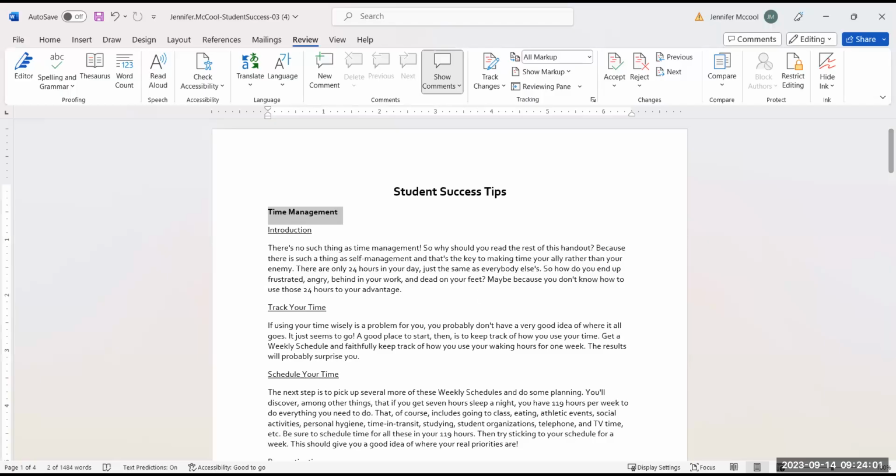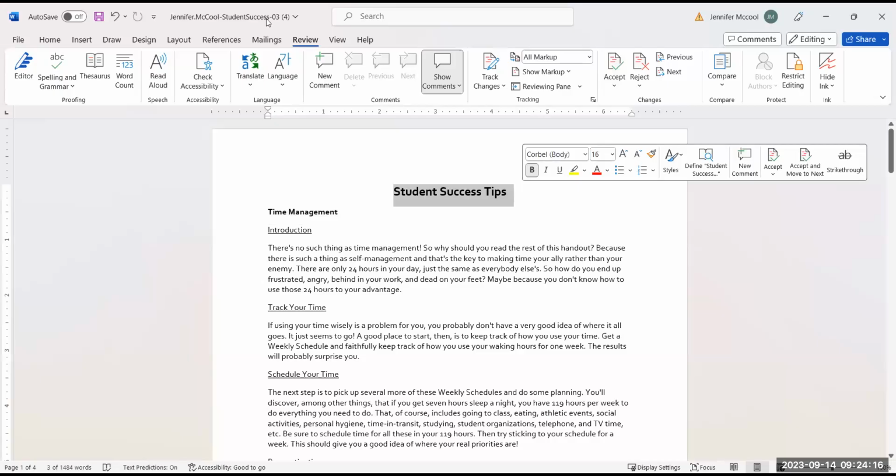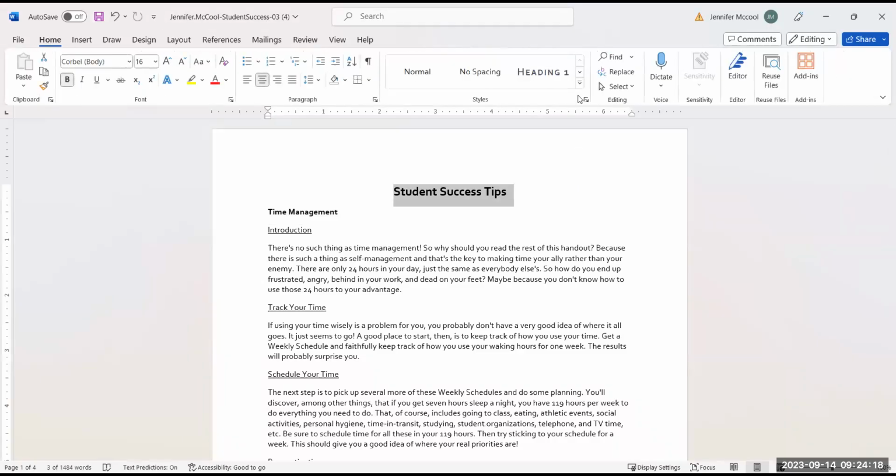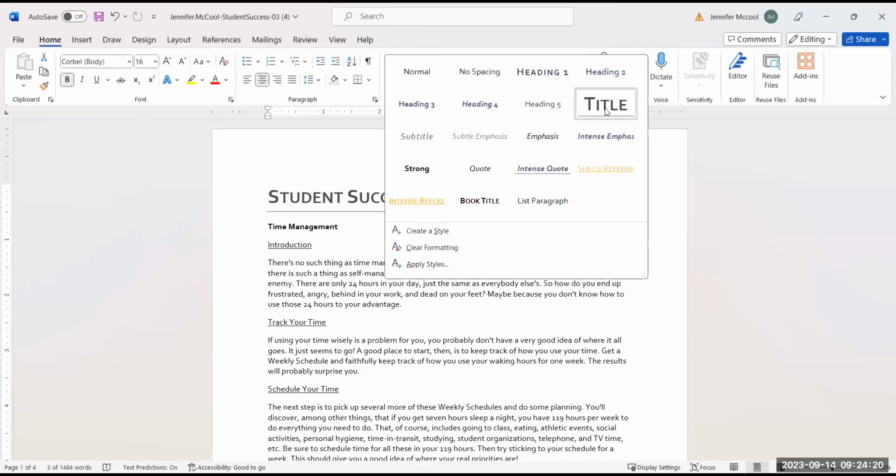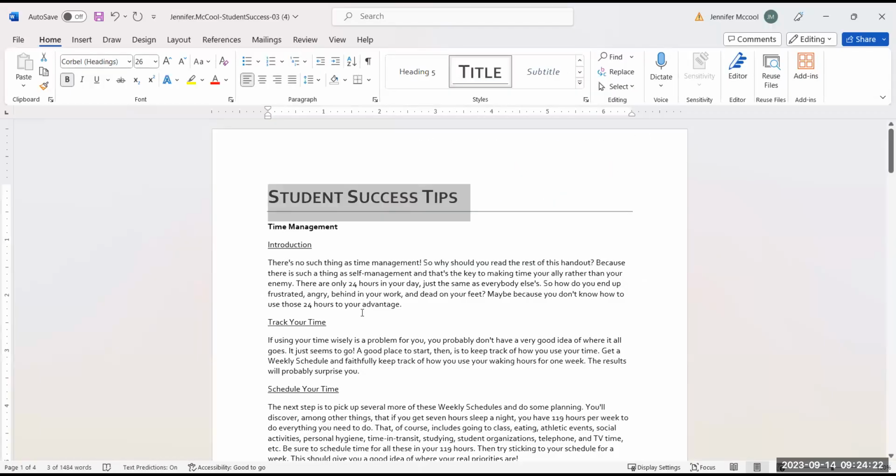Now we're going to go to step 4. And step 4A, we are going to apply the title style to the title of the document. I'm going to go to the Home tab, and I'm going to select title. Then it says 4B, apply heading 1 style to all the bold headings. So here's a bold heading. I'm going to select that, and I'm going to select heading 1.